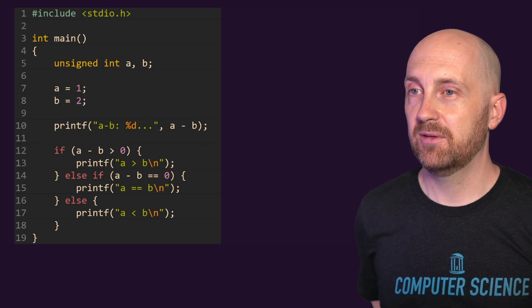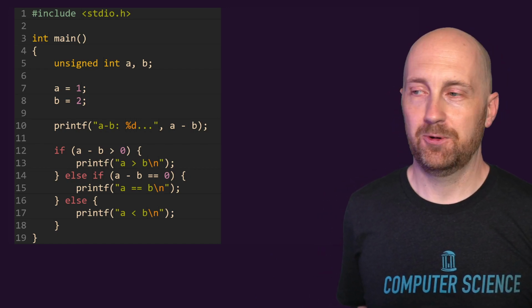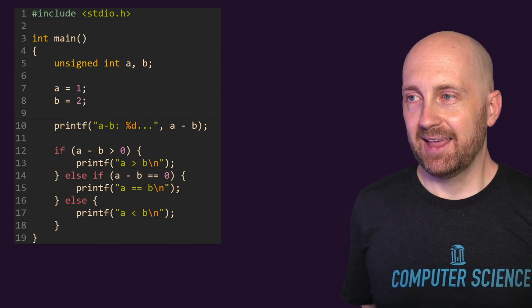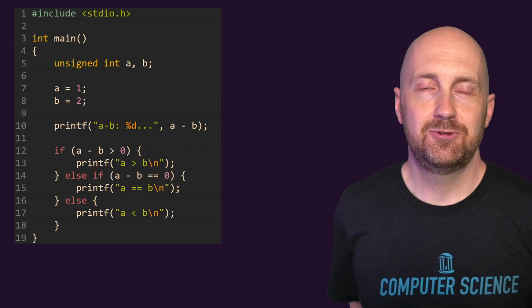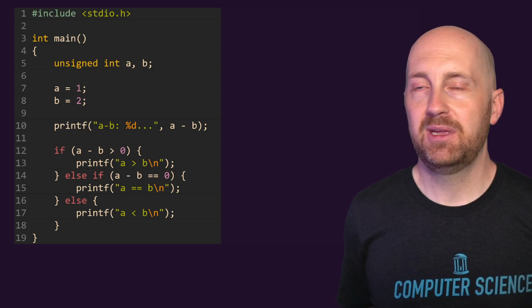So this is the mystery. This first slide here is a mystery that I'd like you to think through. And the question is, without running this code, what do you think the output is? It looks pretty innocuous, right? We've just got two unsigned integers, a and b. a is 1, b is 2. Since neither of those are negative, that's fine. We're doing something interesting on the next line. We're subtracting b from a, right?